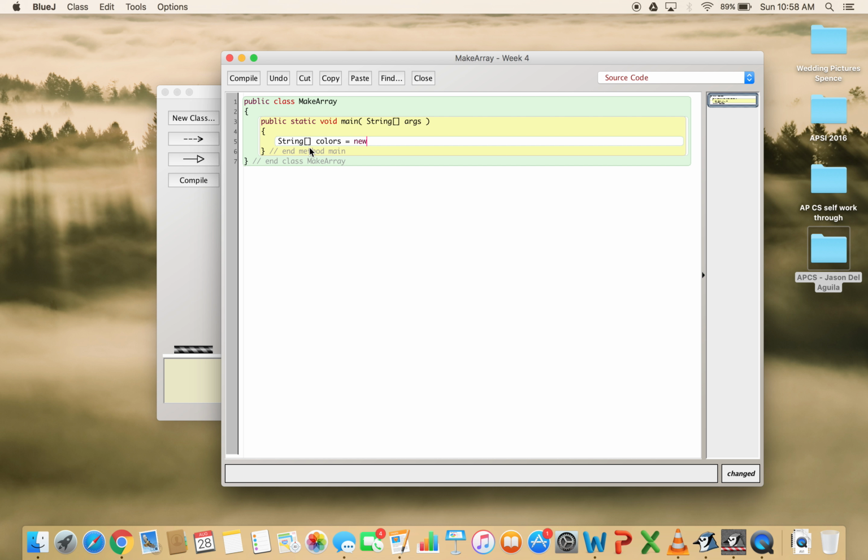So that's going to be new String, and then you have to tell it what size. I mean, you don't have to tell it. You can just initialize it, then it'll figure out the size. But here is where I tell it, I want to have 3 things in this array. So that's the size, and then semicolon. So I just created an array called colors. Remember, an array is a list of things, and in this case, it's going to be a list of strings. And I'm going to put colors in it.